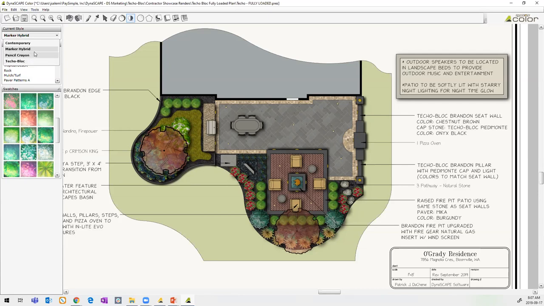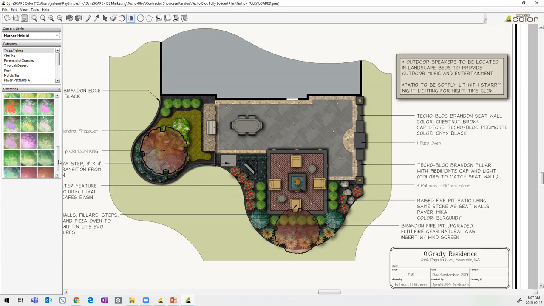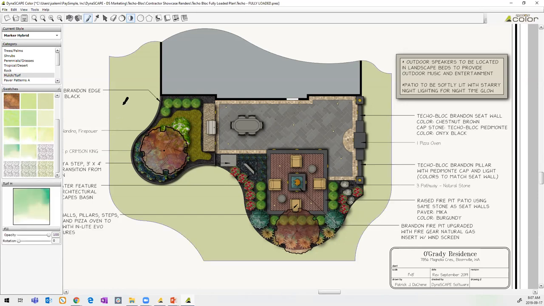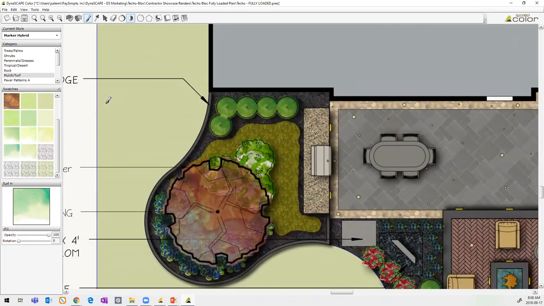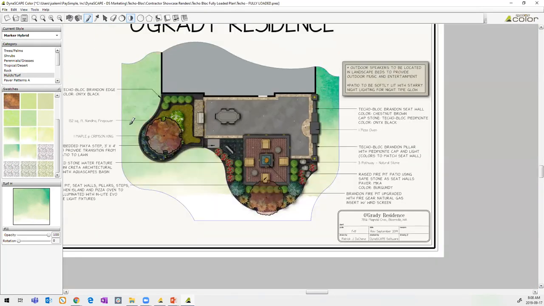My favorite is a combination between marker hybrid and contemporary. And that's what this color rendering is. So full library of swatches within Marker Hybrid, and you see the ability to have all of these different trees and shrubs and perennials, example of some of the tropicals and desert plants that we have available, mulch and turf. So if we select this turf swatch and click right here, you can see that it's highlighted in blue. And so when we do that and zoom out, it takes on that swatch.